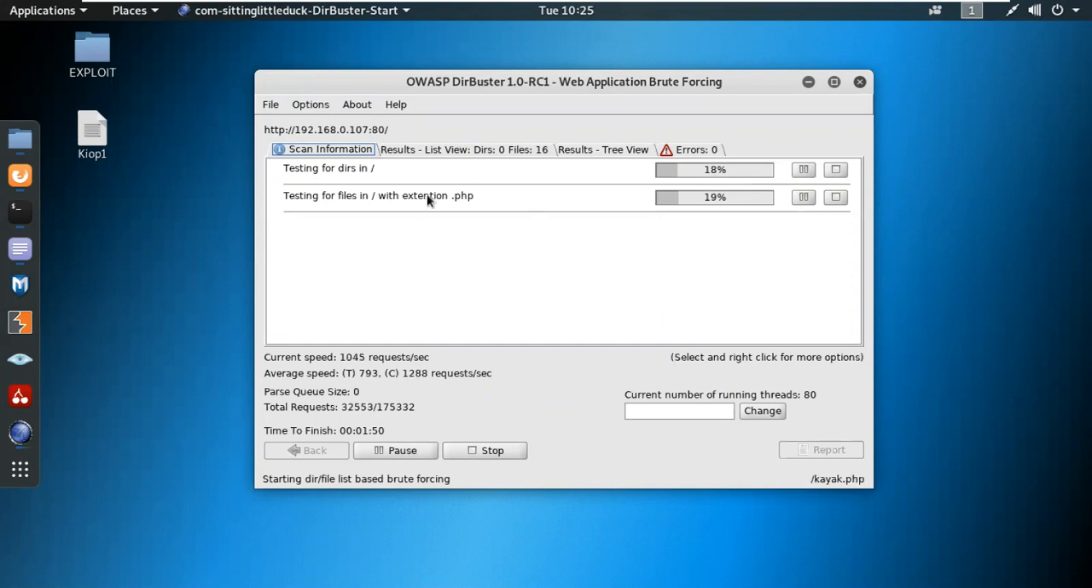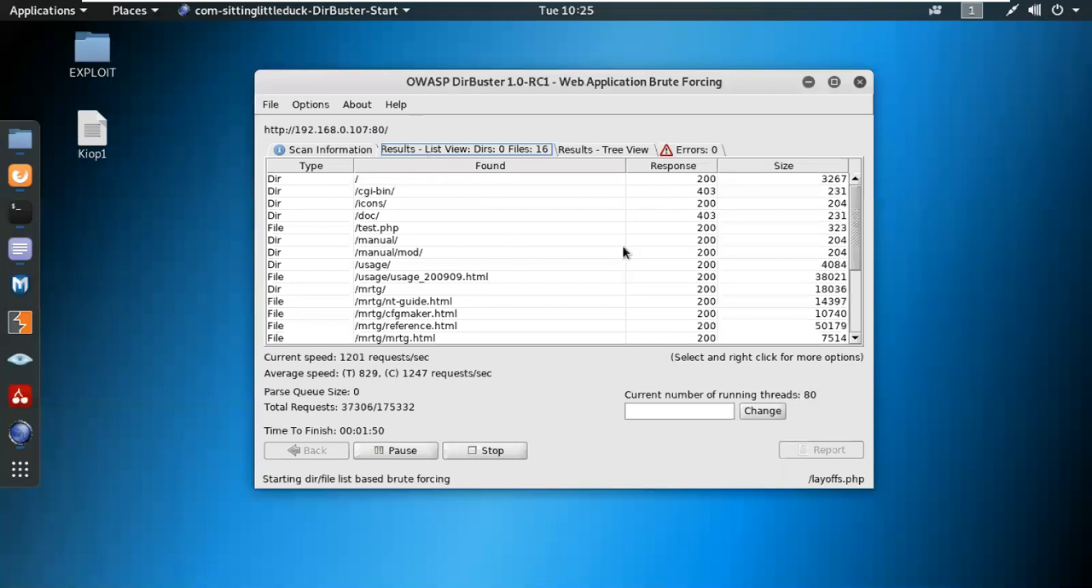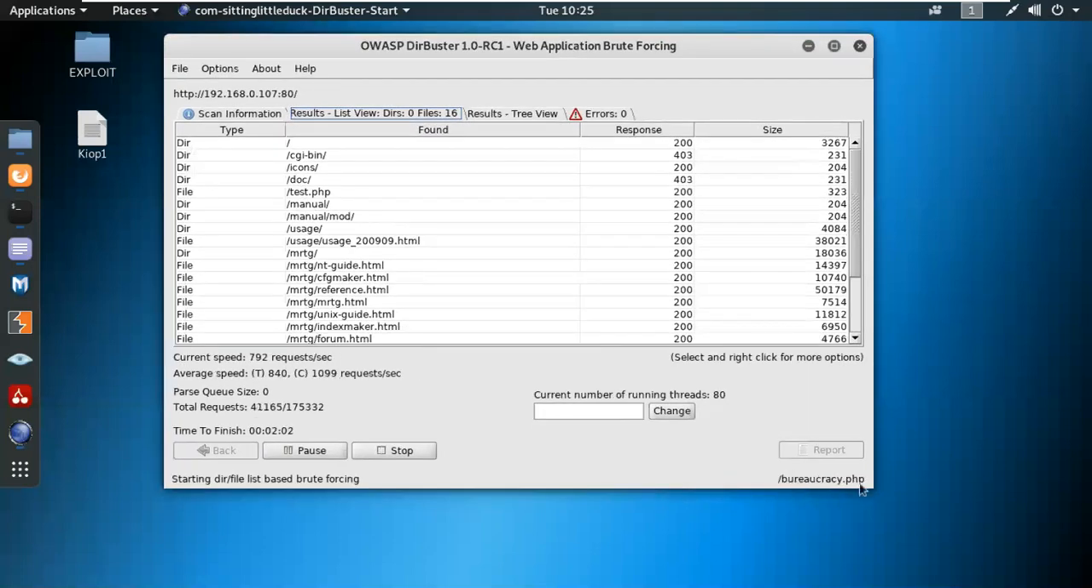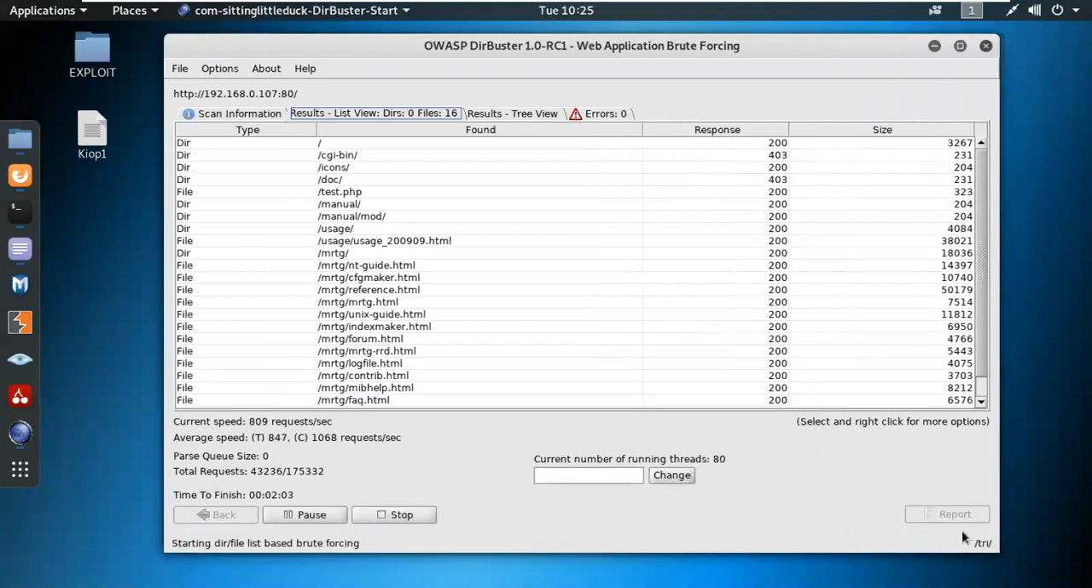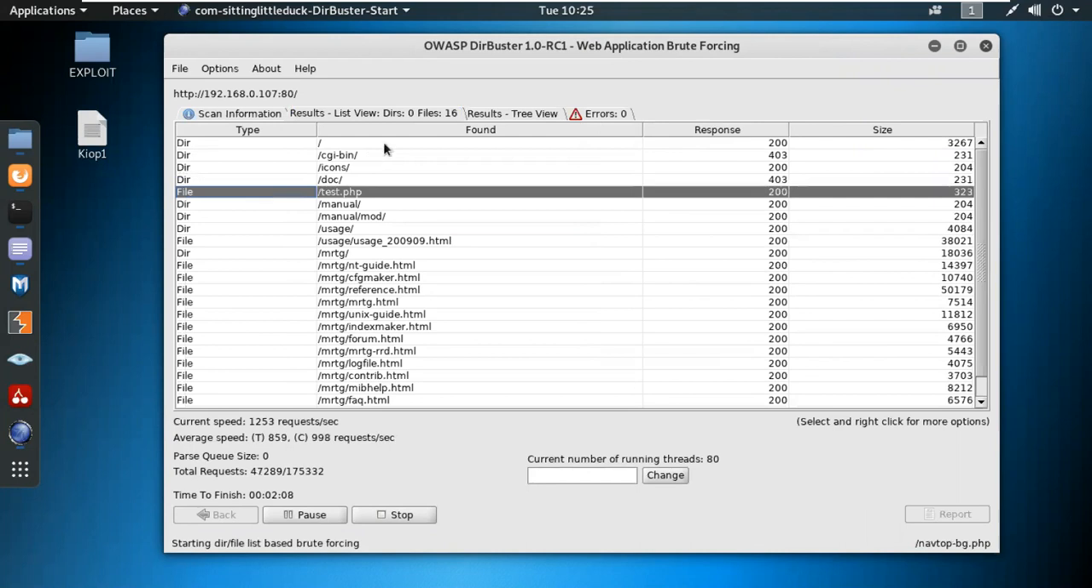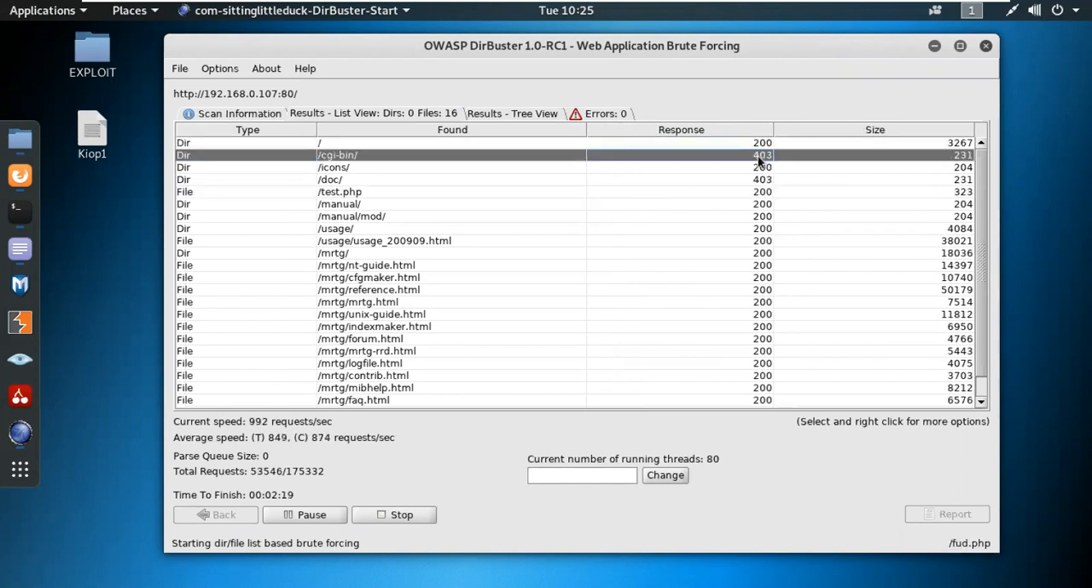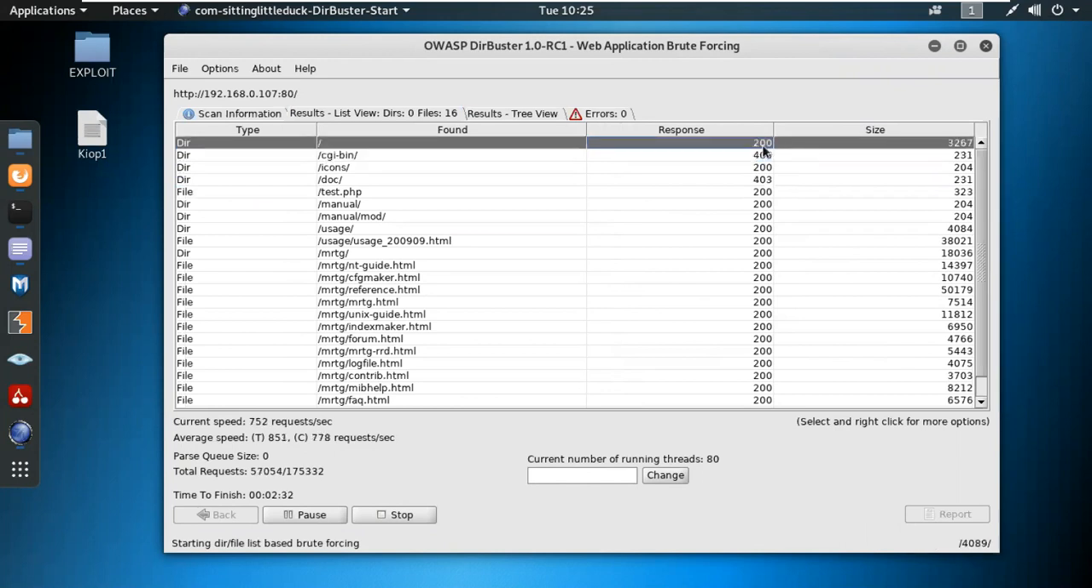So you can see scanning 18% has been done. You can see the result over here, and you will see some result like this. You will see some directories, and some are files over there, and you can see the files have been found. But the most important thing is the response code. The response codes are the important part. 200, 403. You can see 403 is forbidden. 200 means that there is a file over there.